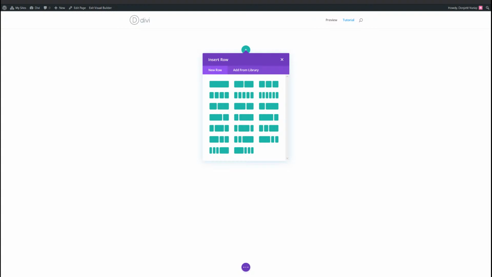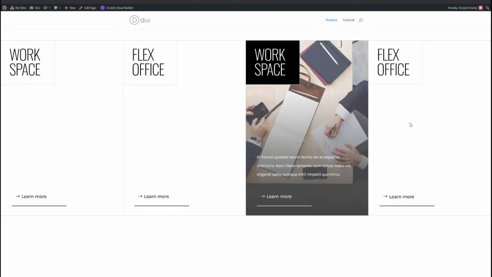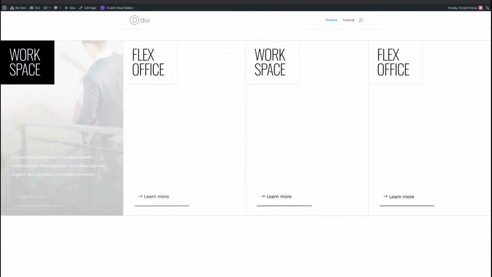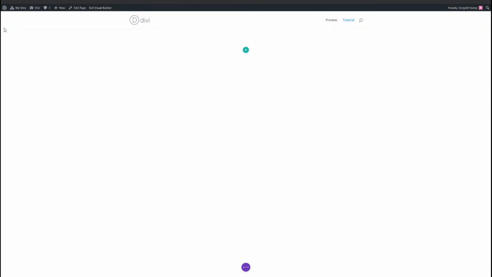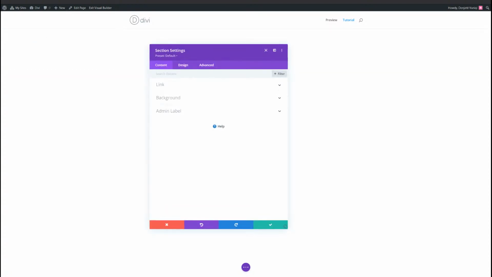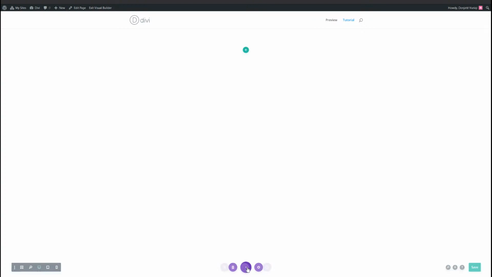And we're building this layout with one section. So this entire design is made out of 1 section, 1 row, 4 columns. We already have a section here by default when we enable the visual builder on a new page. And we're going to open these section settings. Before adding any other elements, I'm going to use a white background color for my section. And then I'm going to add a new row.